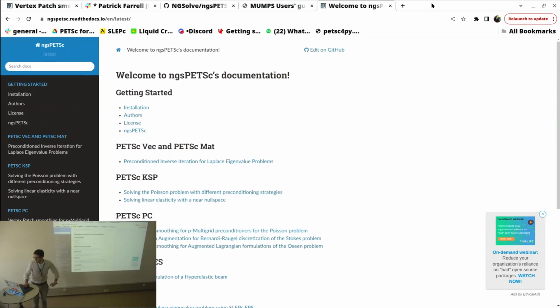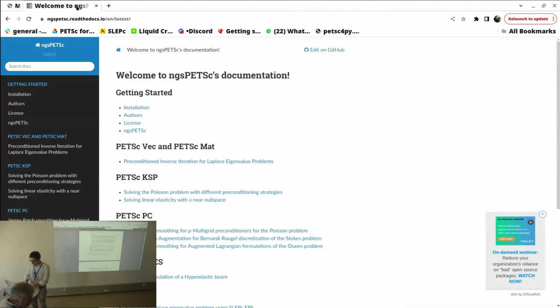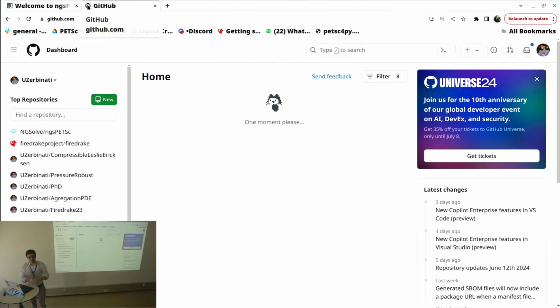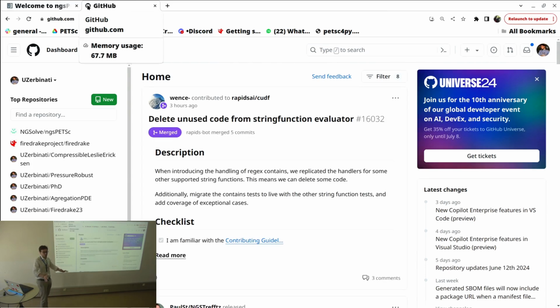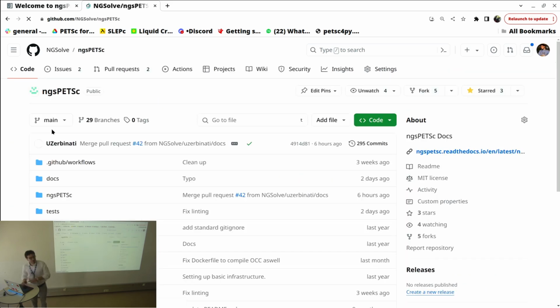Okay. Thank you, Joachim, for the introduction. This is joint work with Patrick and Stefano. But the first thing that I want to show you is that there are 3 different interfaces to PETSc and NGSolve. So which one do you need to pick? You need to pick the one with PETSc uppercase, right?